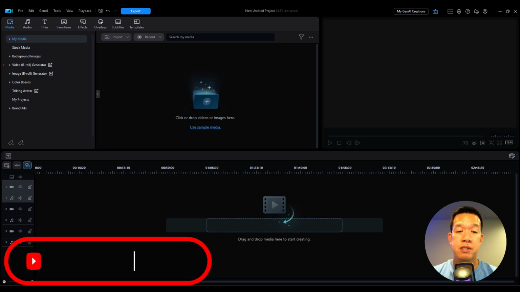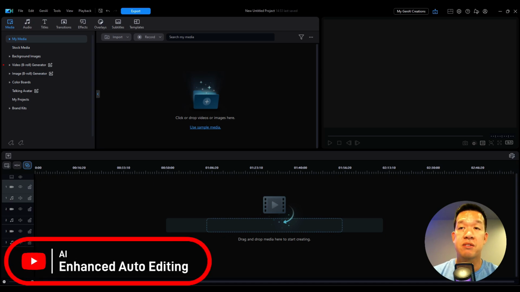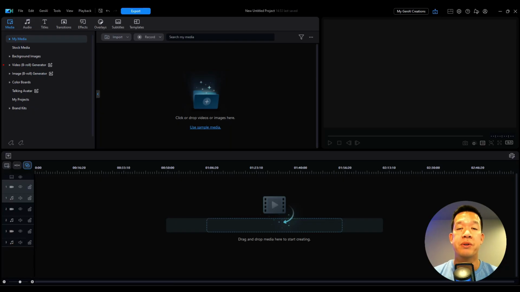So the first feature I want to talk about is enhanced auto editing. It's a really cool one to use when you just want PowerDirector to do the video editing for you. So it's really cool when you have like a highlight reel or something. This is a really good one to use.